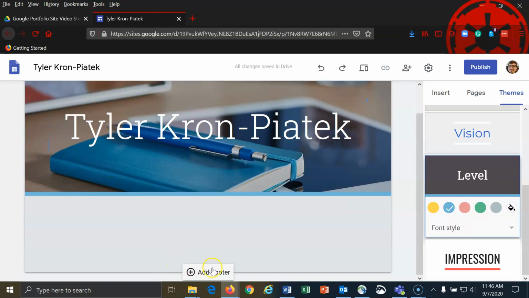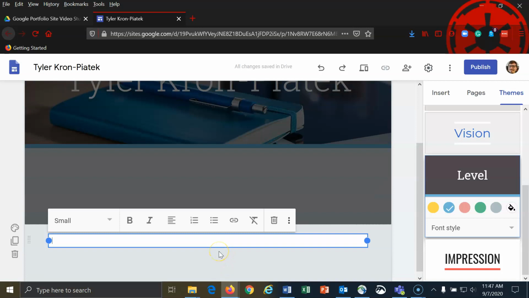I'll scroll all the way to the bottom until I can see this little icon here that says add footer. And I'll add a footer. Here you might want to include copyright information or your name or even a last updated. For right now, I will do copyright 2020 Tyler Crone Piatek. Last updated September 7, 2020.